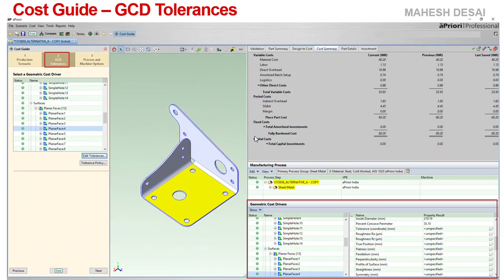So in the previous section I have covered till the cost guide menu, production scenario info. Now under the cost guide menu I'll be covering GCDs and tolerances. So let's start. In the previous session I covered this information, and in this session I will be covering GCDs and tolerances.